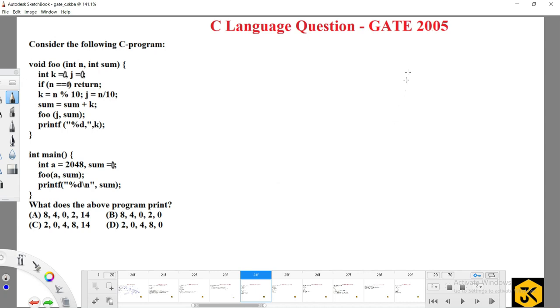Hi, let's see one of the C programs which was asked in the year 2005. Here they have given a few lines of code in the form of one function called foo and a main method, and they are expecting what the above program is going to print.